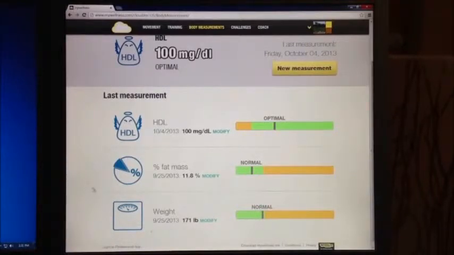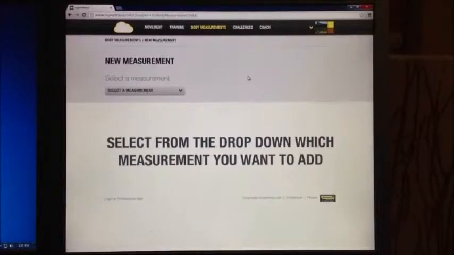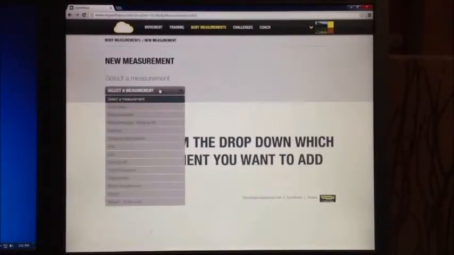If I wanted to add some other piece of information besides these 3, I could go to the tab that says New Measurement, and another page will pop up that says Select Measurement, and it'll give me a variety of things to choose from. Percent fat mass, blood pressure, resting heart rate, glucose, hemoglobin, HDL, LDL, total cholesterol, triglycerides, waist circumference, weight, and weight with percentage fat mass. So I could choose any one of those.